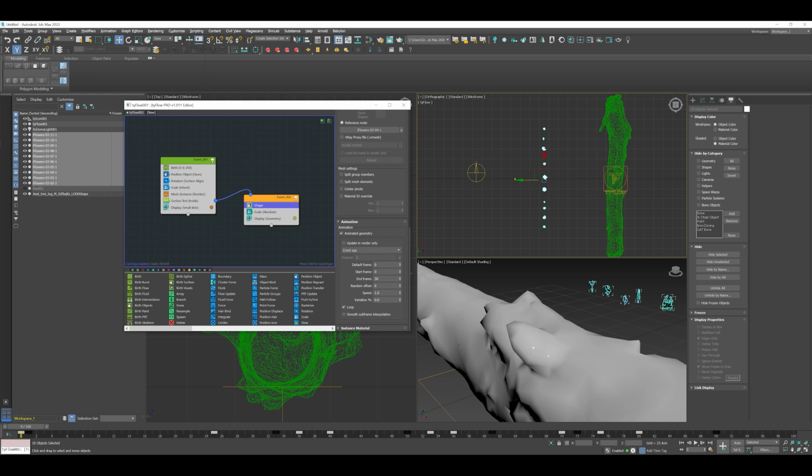So basically what I'm going to do is change this end frame here to something like 80. Let's see if that works. And I'm going to turn off that loop function because we don't want them to loop at all.